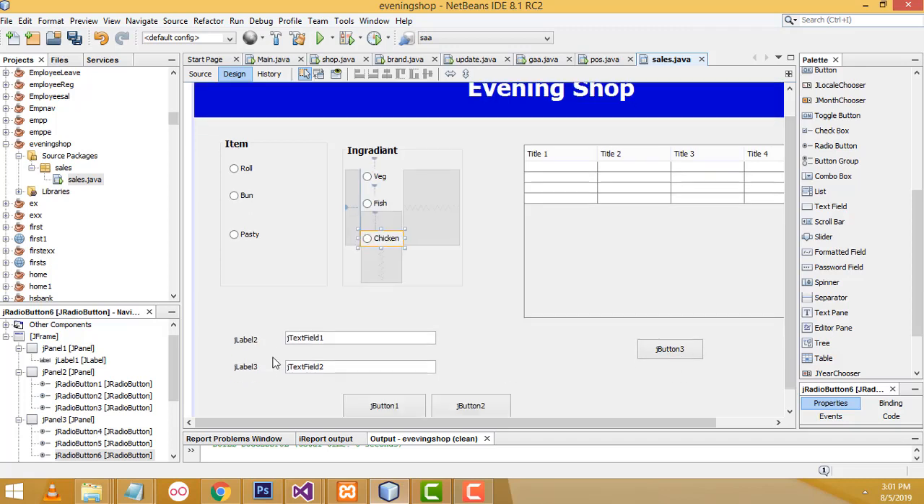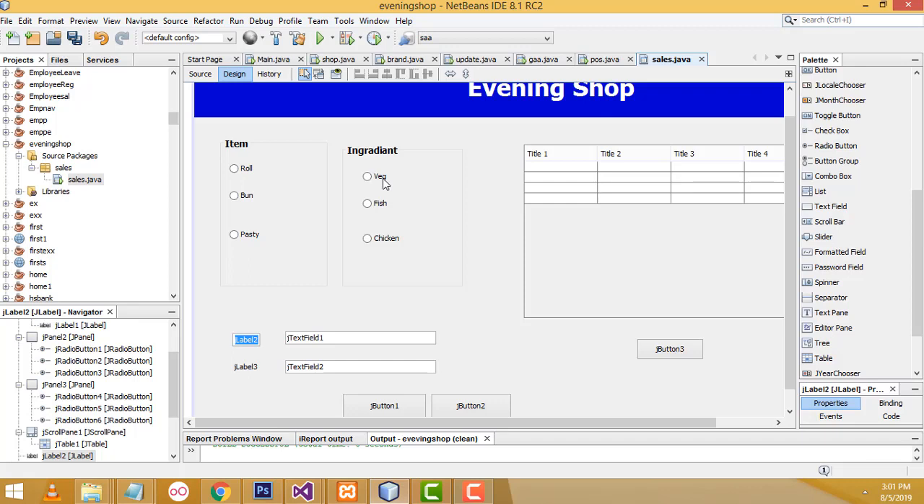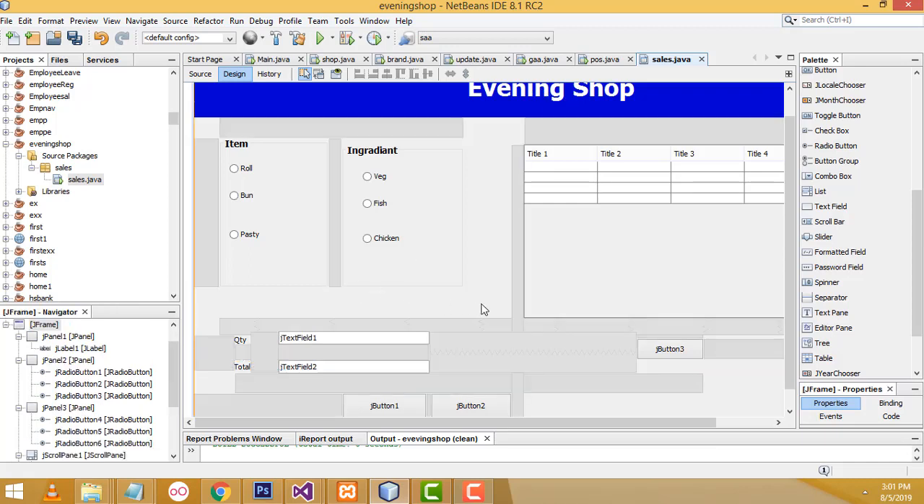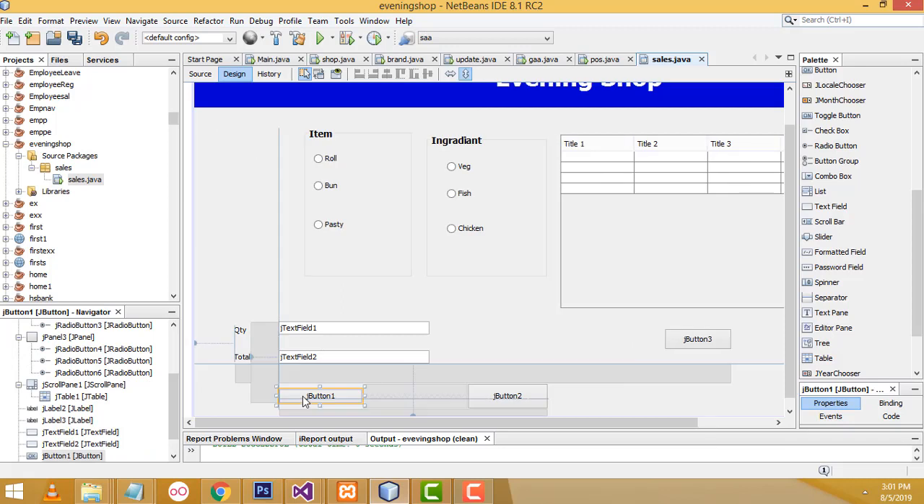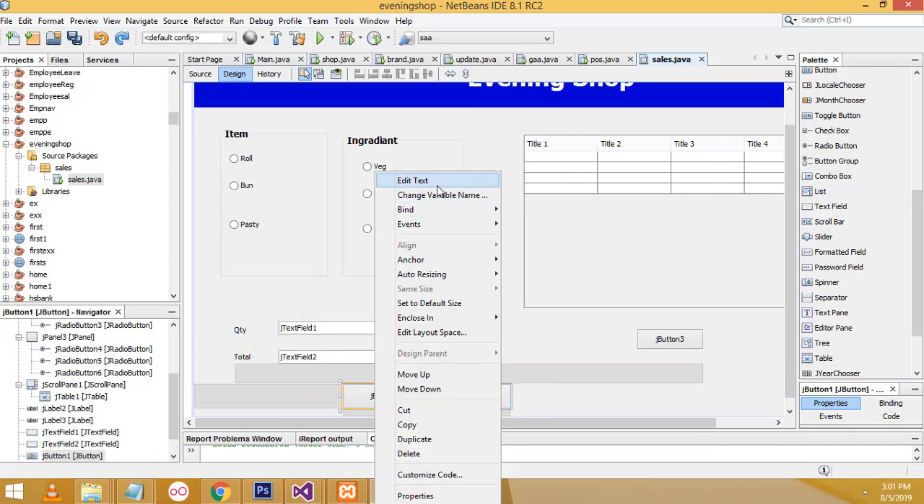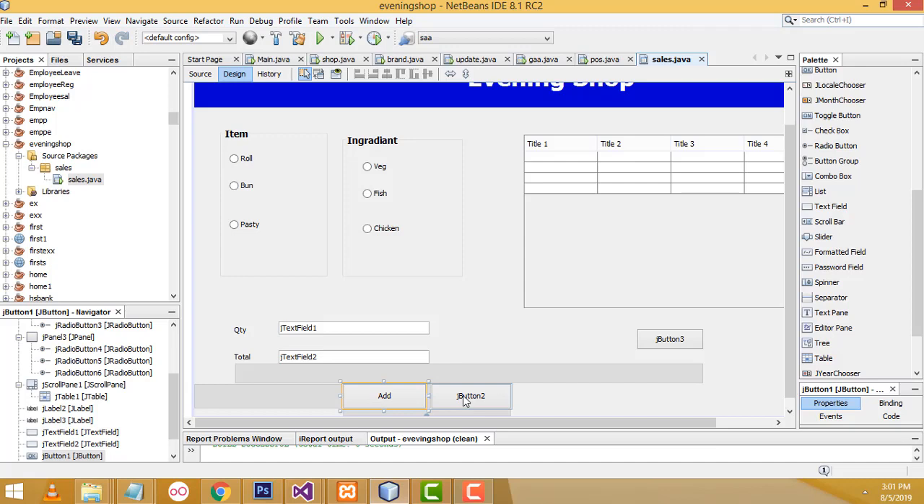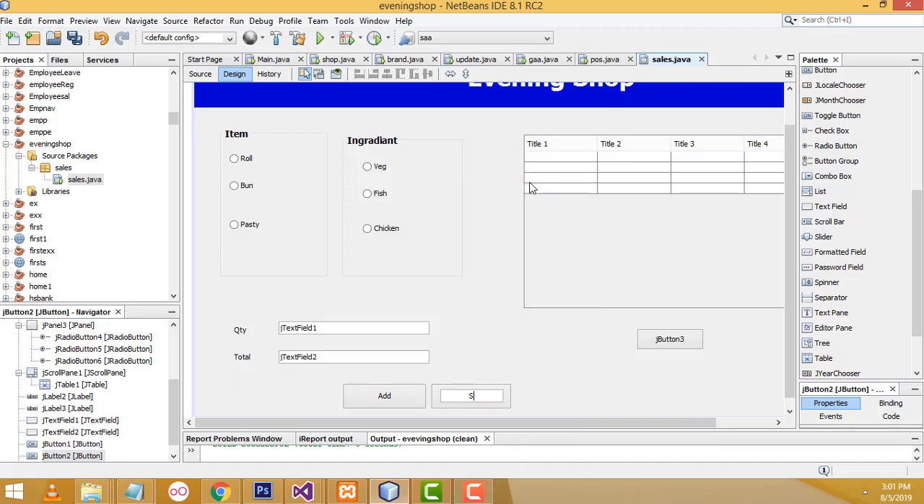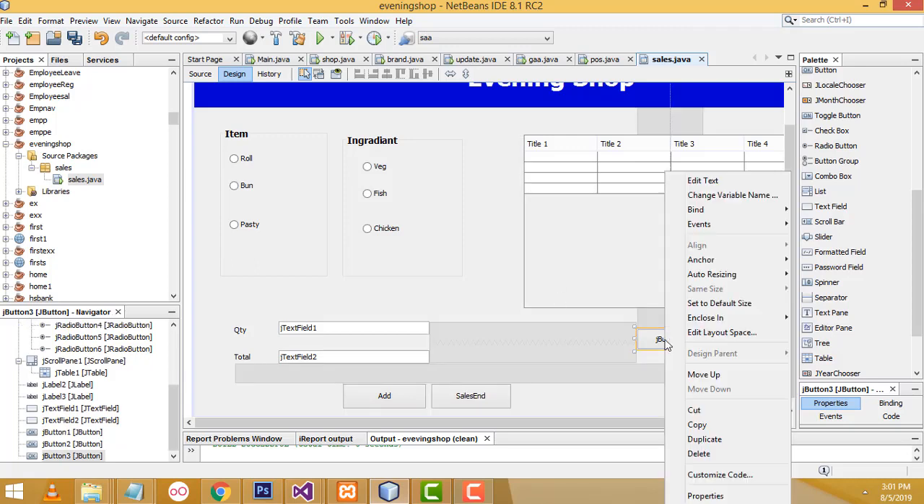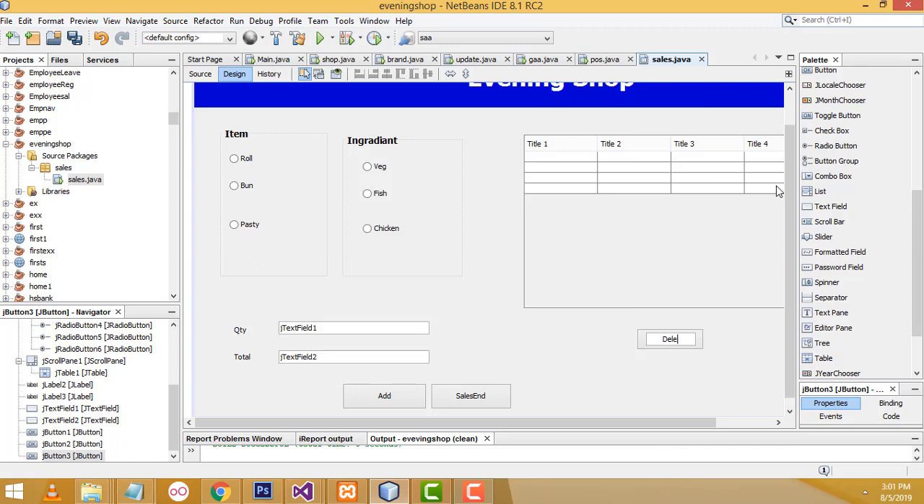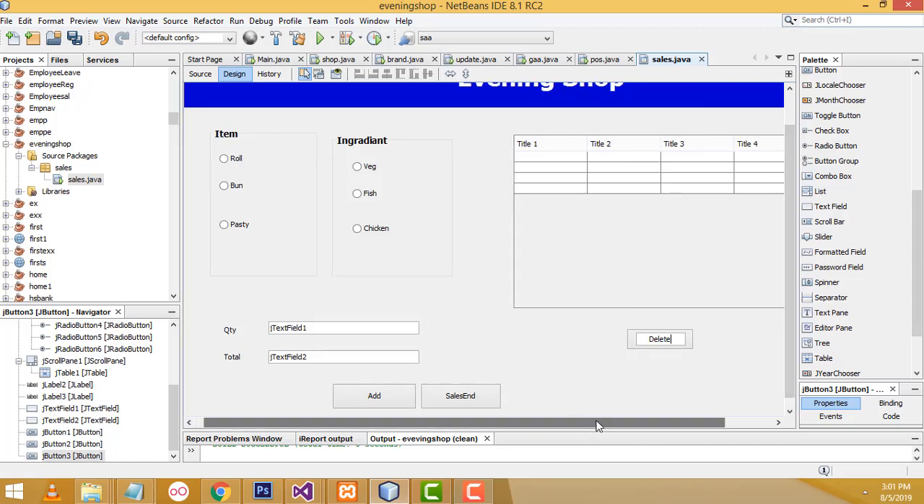Now this one we have to give the name as quantity. This one should be the total. Right. Perfect. This one should be the add button. Right. This one should be the sales end. Right. This button should be delete. Right. Perfect. Now let's do the task.